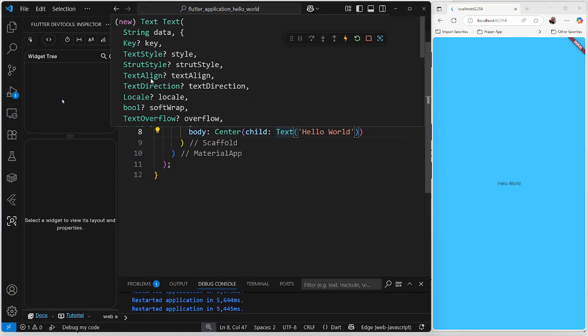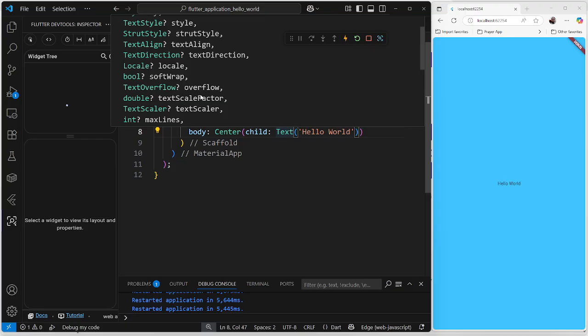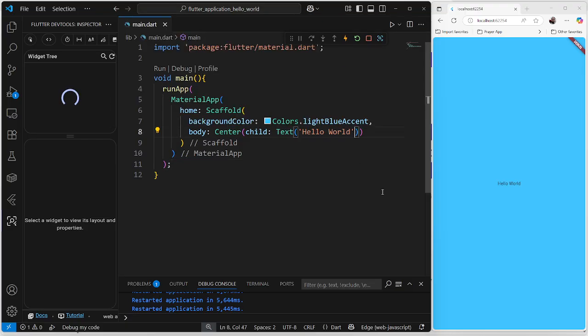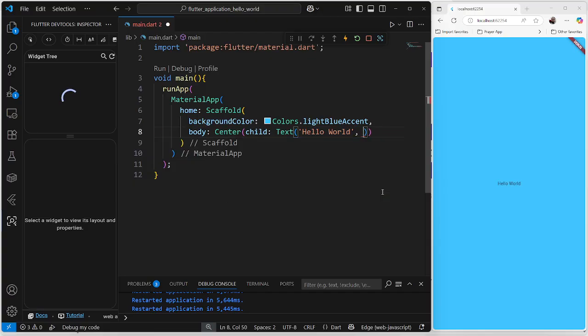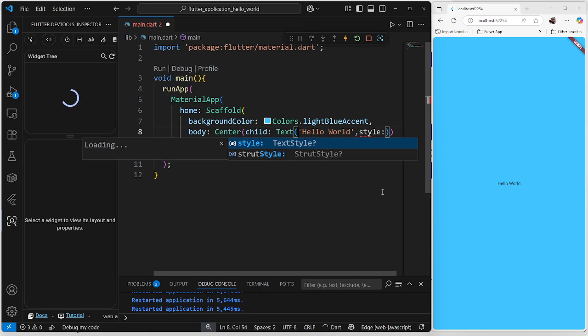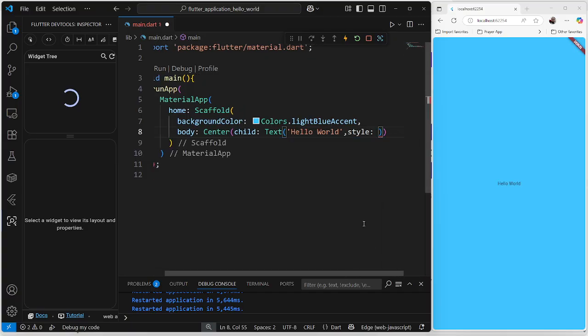So what I'm going to use here is the style. I'm going to use the style now. You can do a lot of things, like text alignment, but I'm going to use the style, and inside the style I'm going to use the TextStyle. So I'm going to right click and add TextStyle.